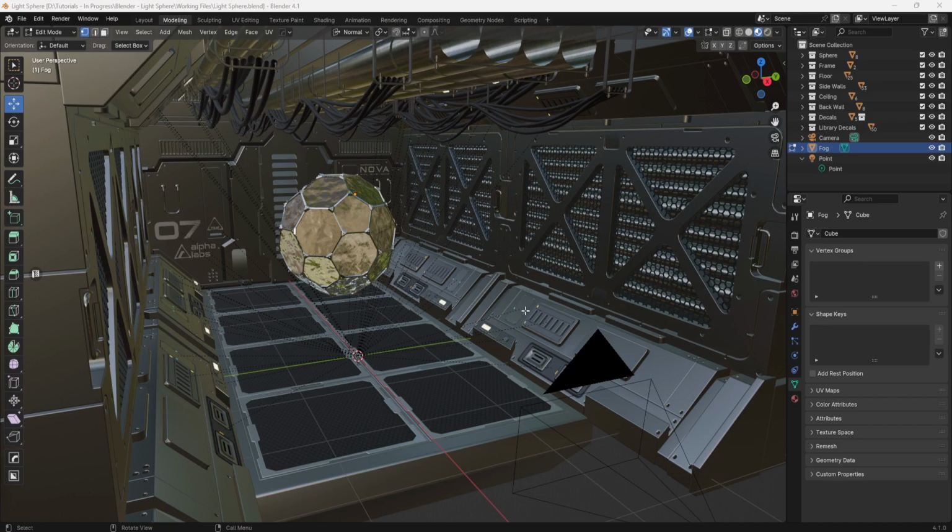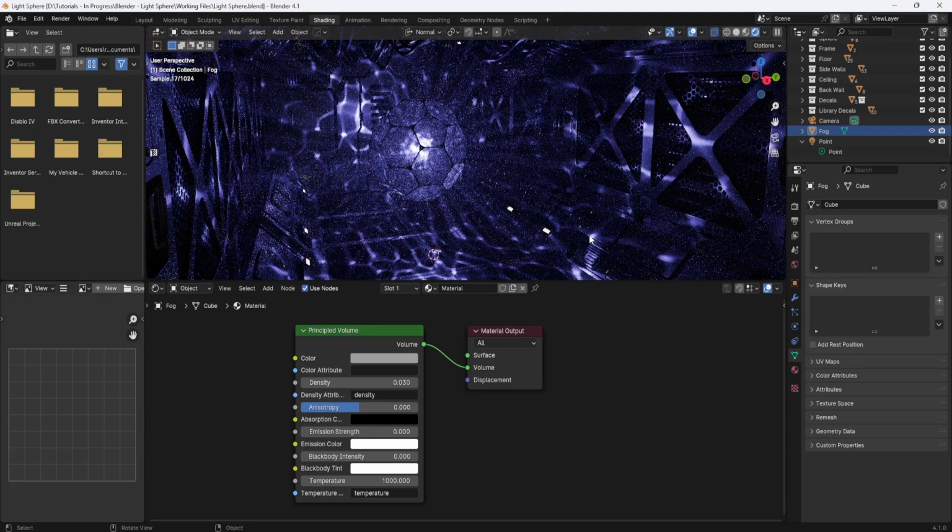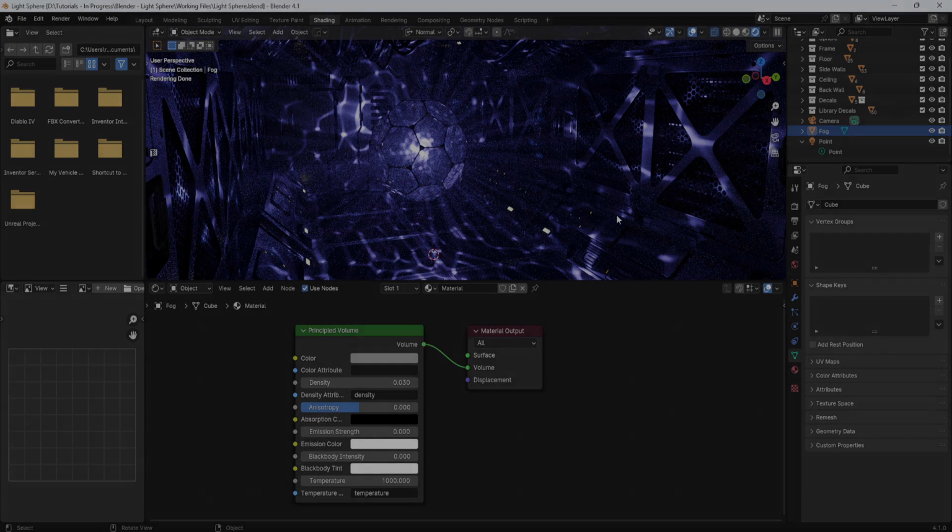So, this is my scene file, and I just kit bashed it together to create this sort of sci-fi corridor. And then I added some fog to make the render a little grainy. And I also ended up getting these nice light rays shooting out of the sphere. Now, to show you how I created the lighting and fog, I'm going to switch to a new file and start from scratch.